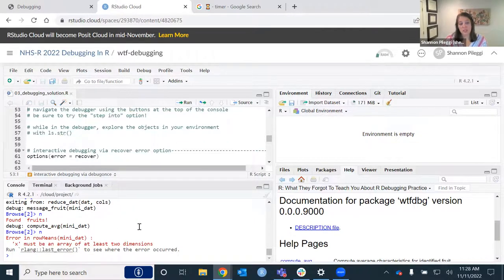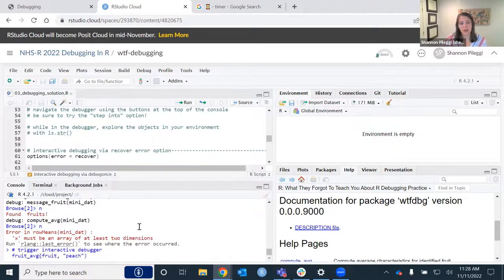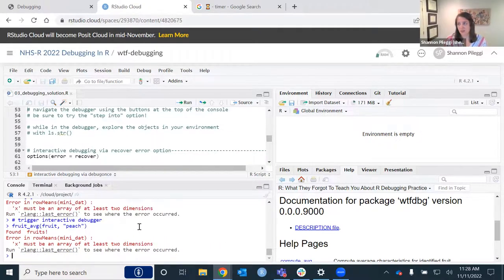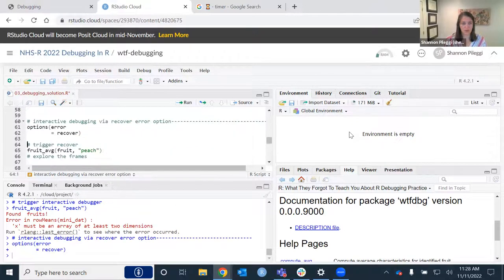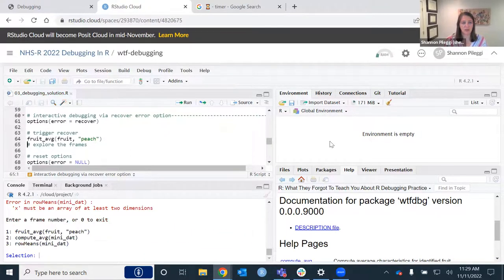And now, because I only did debug once, if I trigger the error again, I'm just going to get the message, not enter the interactive debugger again. I can use options error equals recover. Yep, that worked okay. So I put on that new line and trigger the recover frames.